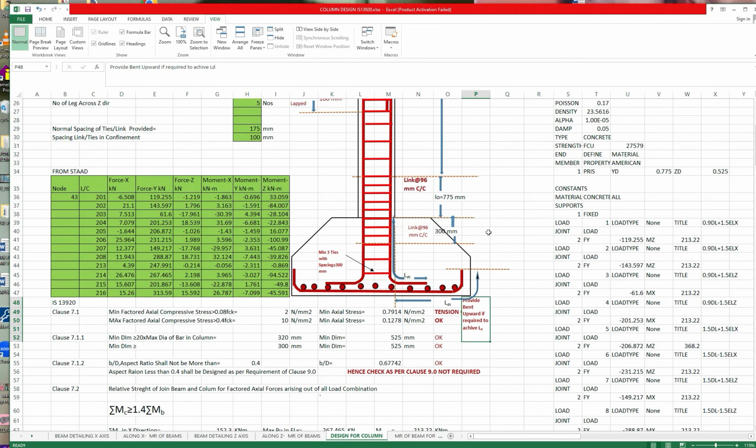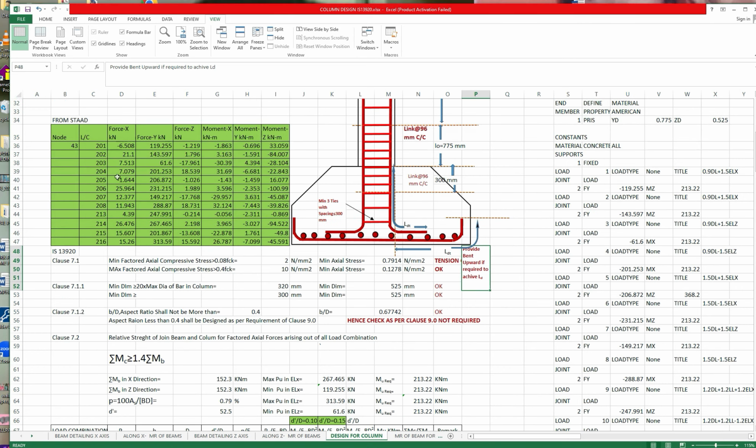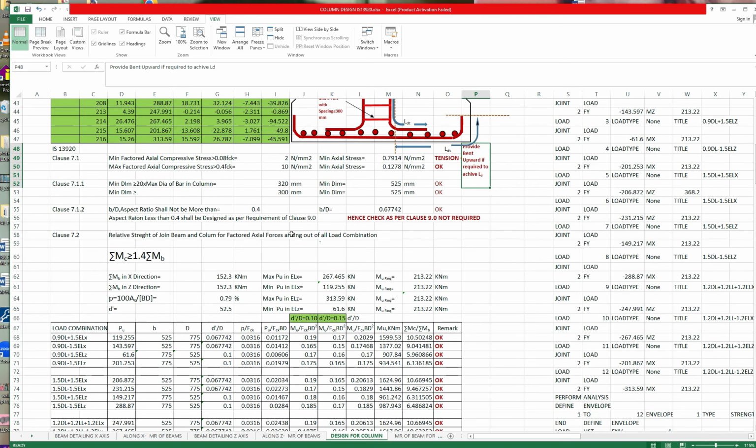The code says the moment of resistance of the column has to be checked with respect to all load combinations. That is why I have taken all the seismic load combinations for a column. Now we have to check if the moment of resistance of the column is okay or not.